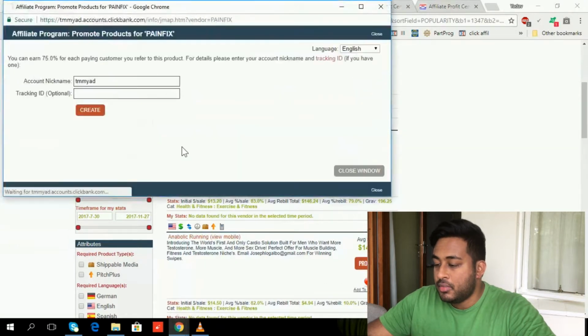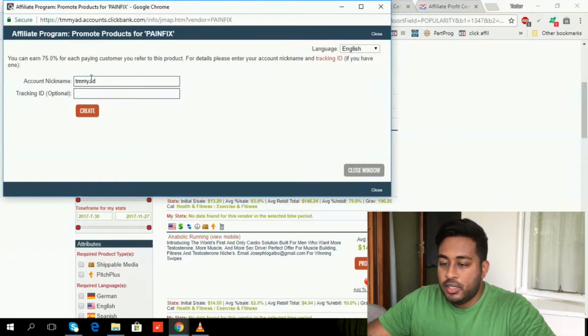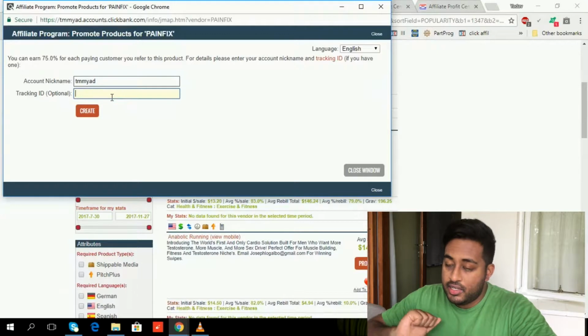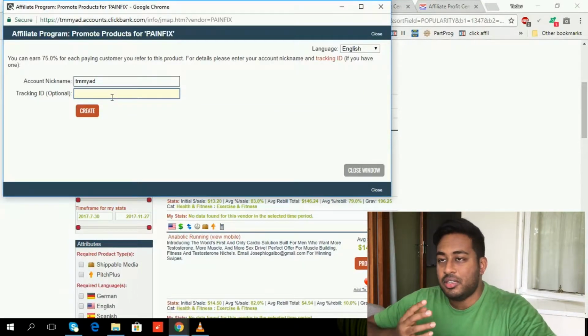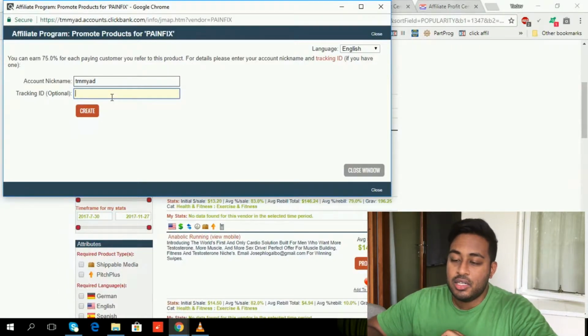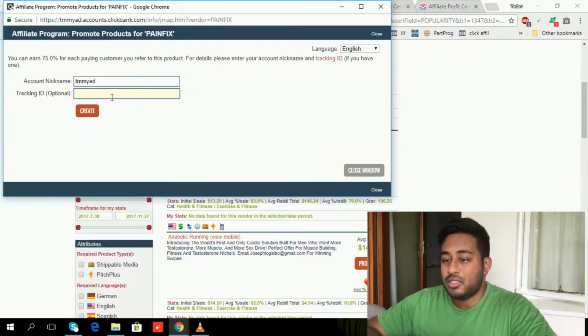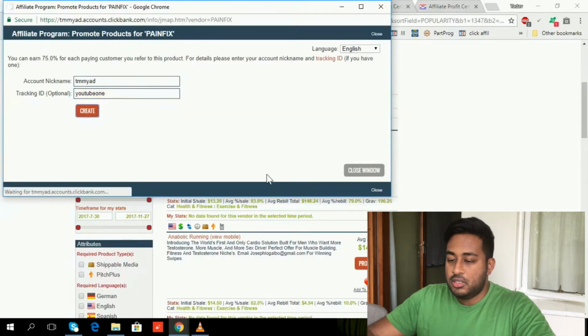Once you get something that you like, okay, now I'm back at what I wanted to promote. What you're going to do is click on promote. Your account nickname will be put in as it is. There's mine, and then you can put in your tracking ID, which I suggest you do because you want to know which sources are working better. You have to be very analytical. After you've done all your branding and marketing, you need to be analytical to know what's working and what's not, and what to remove and what to keep going. So I'm just going to put YouTube1, no spaces, then create.